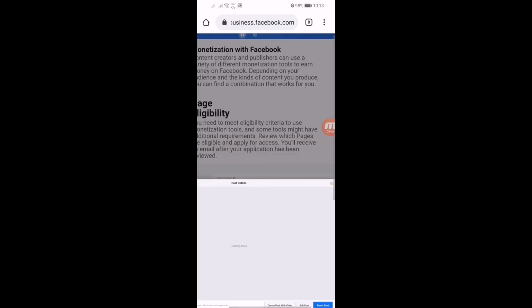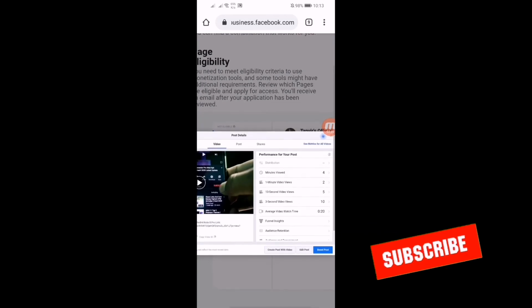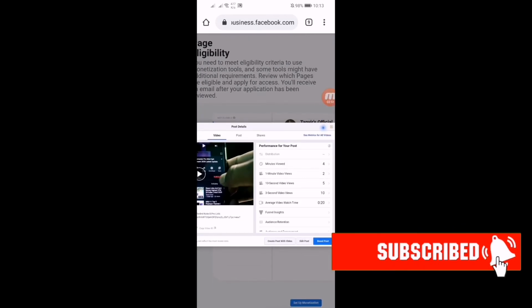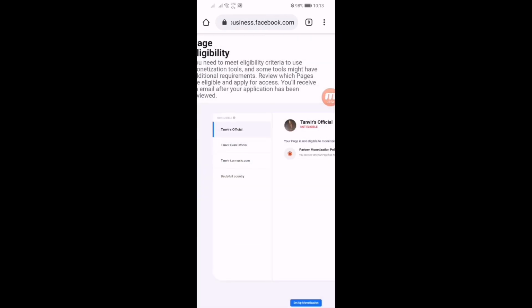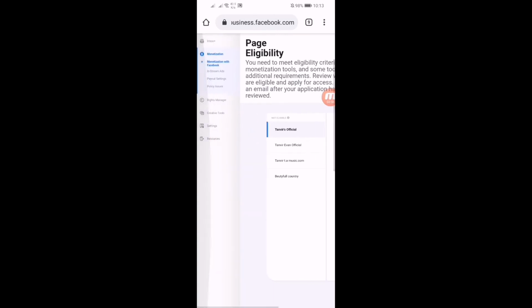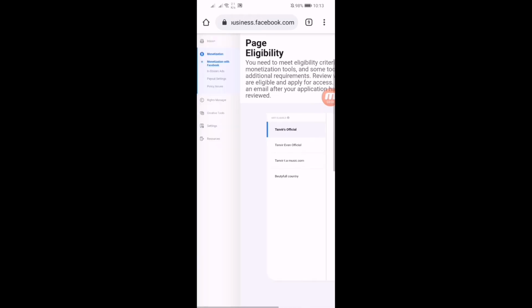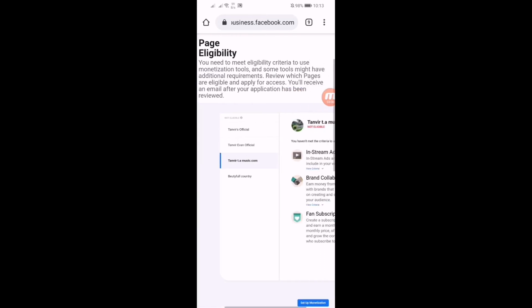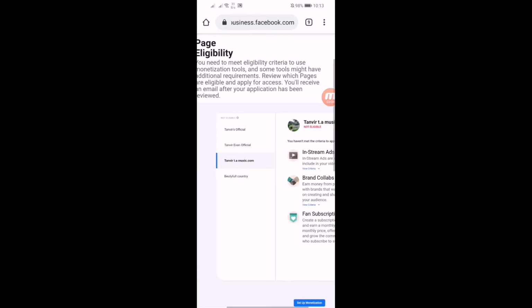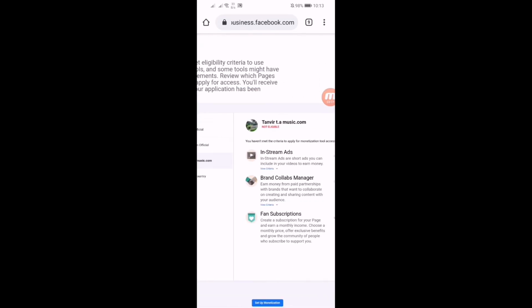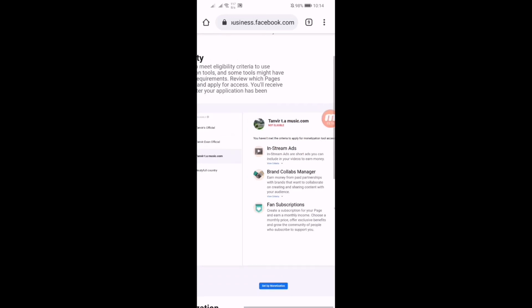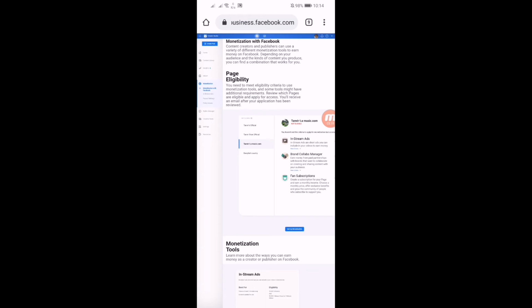So here you can see if your page is eligible, then you can see from here. So I'm not going to boost my page. So you just select your page which is eligible for monetization. I'm selecting one page. So here you can see my page is not eligible. That means I need more traffic. So I'm just showing you how you can apply.